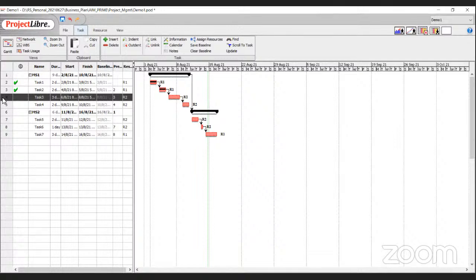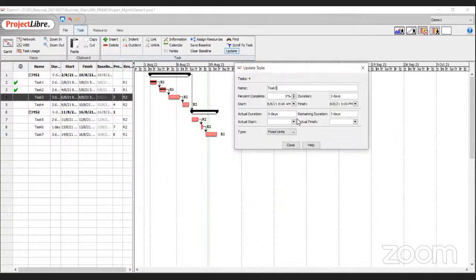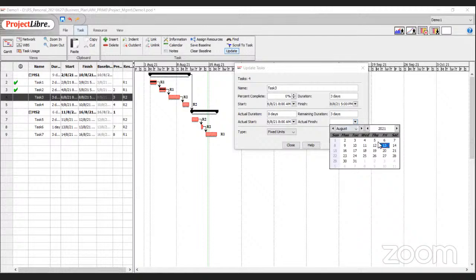Now, let us go to task 3, which was supposed to start on 6th and end by 8th. 6, 7, 8. That is 3 days. Yeah, duration defined as 3 days. I am going to the update option, and I am saying that it was supposed to start on 6th. It started on 6th. That is okay. Actual start. But actual finish, instead of 8th, it went to the 10th.